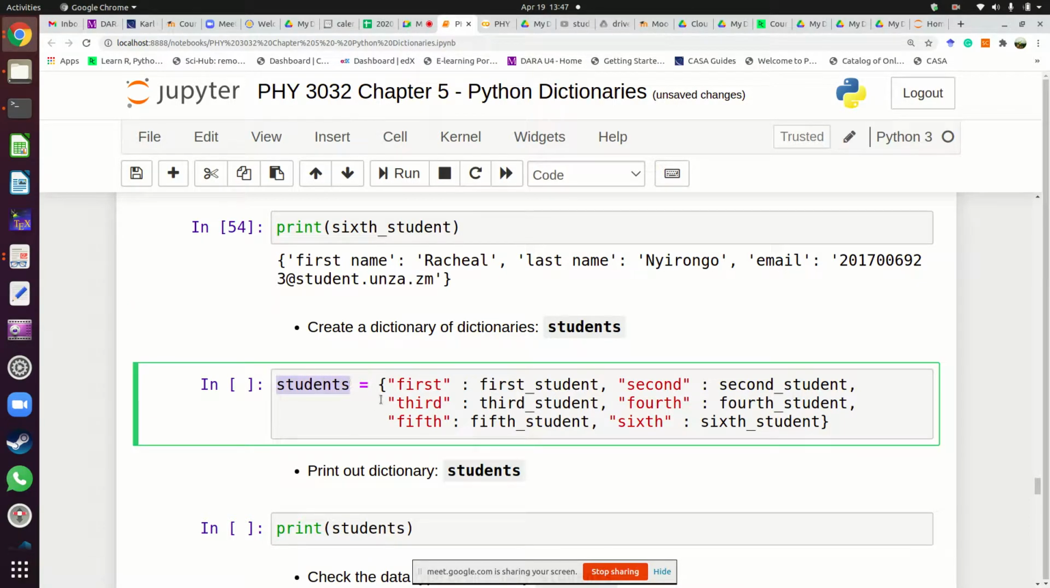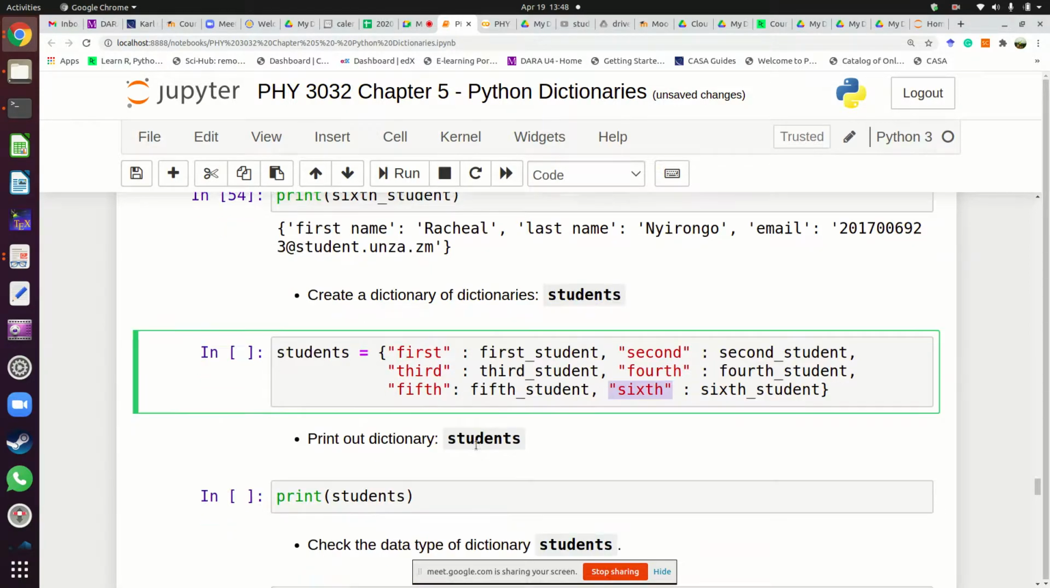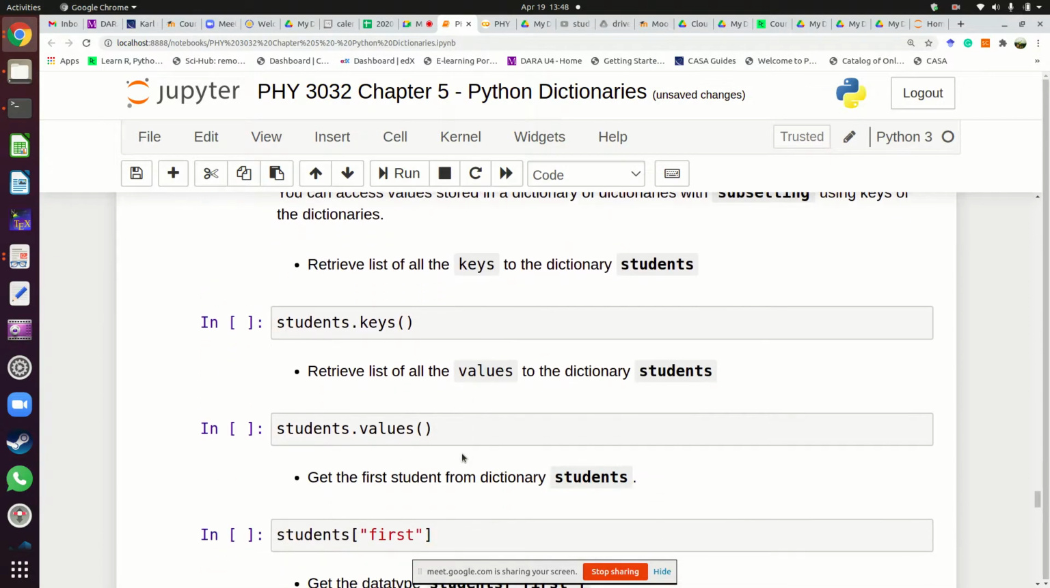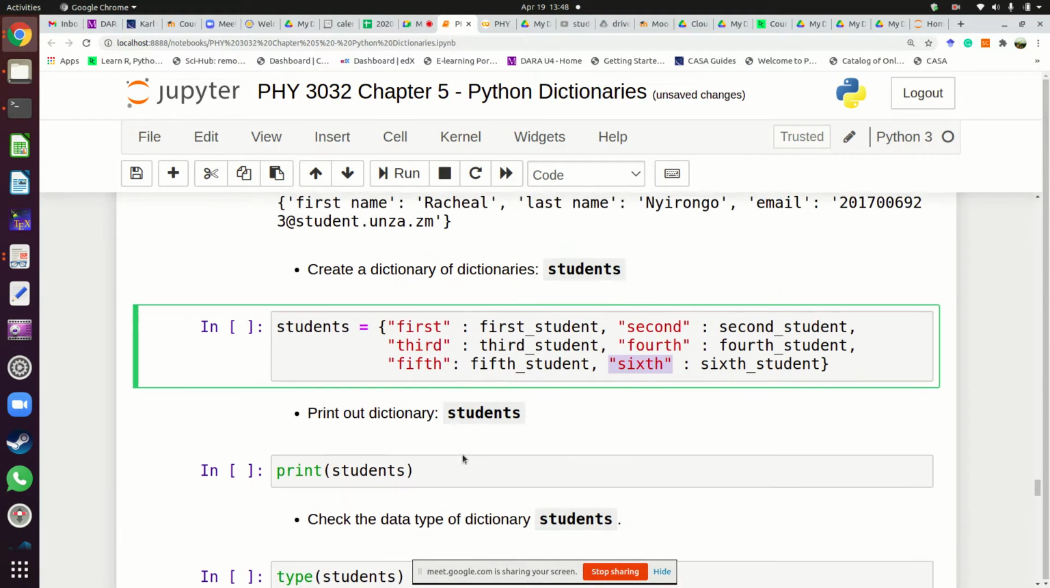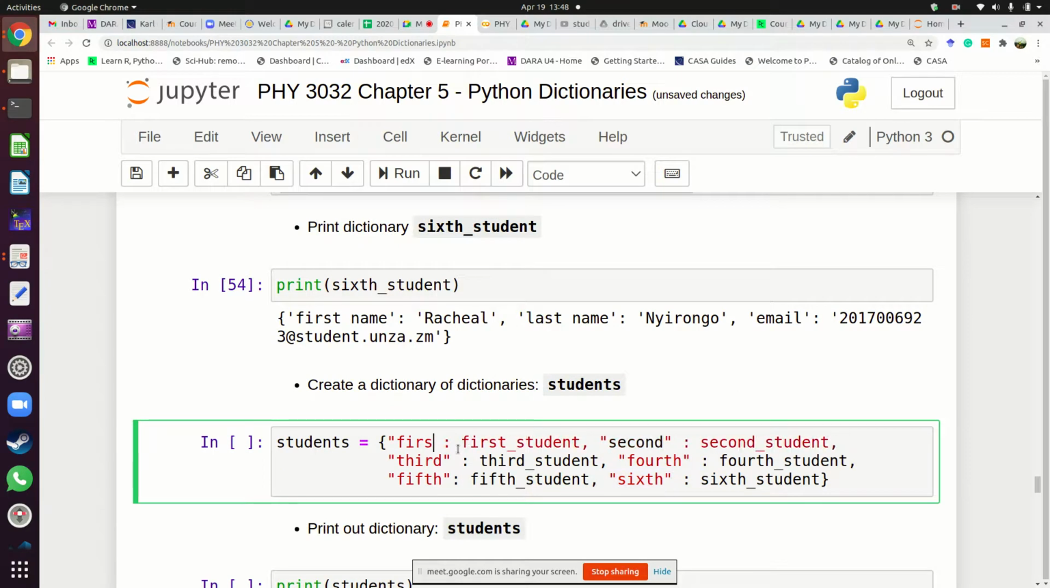In this dictionary called students, I have the keys first, second, third, fourth, fifth, sixth. I actually could change things a bit. Since I've used this a lot, I will not use first, but I'll use the number 1 here, because you can also use numbers as keys. Integers, you can use integers as keys. That's second. So I'll change so that you can see how it works.